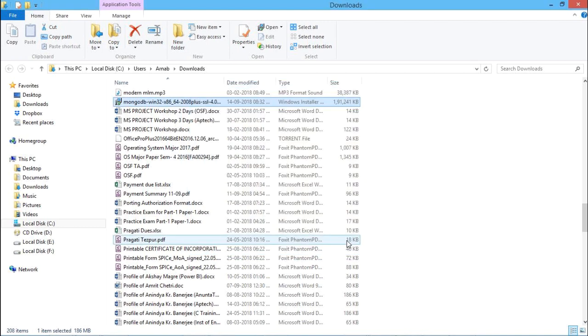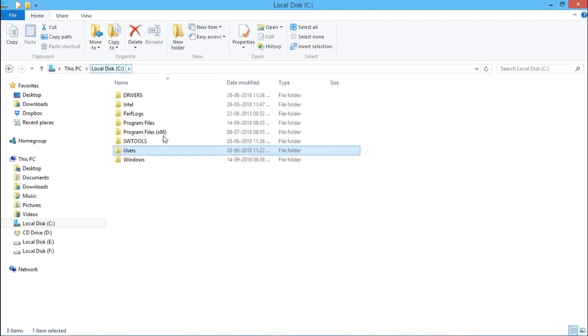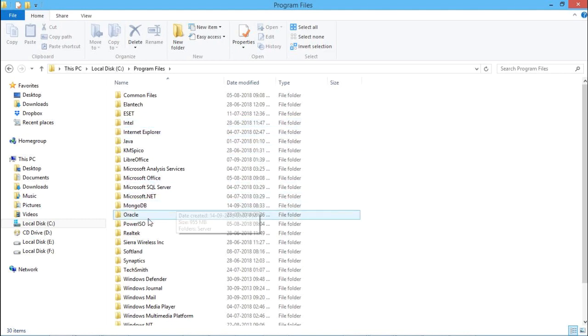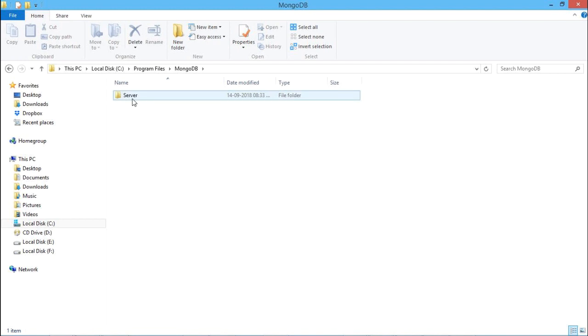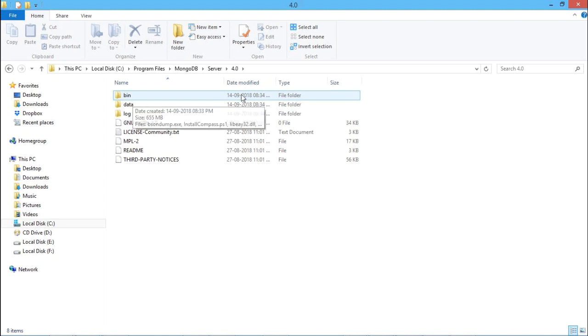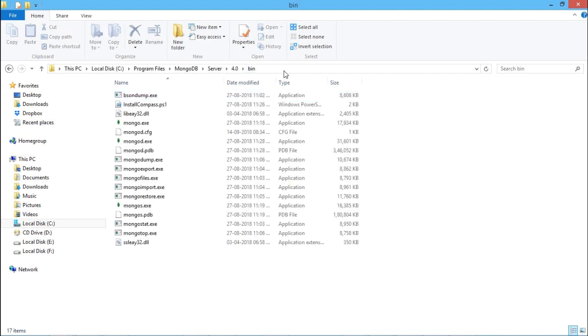Now we shall have to check the path of the bin folder of MongoDB. So we'll go to C colon, and under C colon we are supposed to go to program files. I think within the program files the MongoDB folder will be found. And then we'll search for the folder under this server, and that is the 4.0 version. Then we shall go for the bin. This path is actually required, so we are going to copy this path, and we are going to put this one in our path variable.